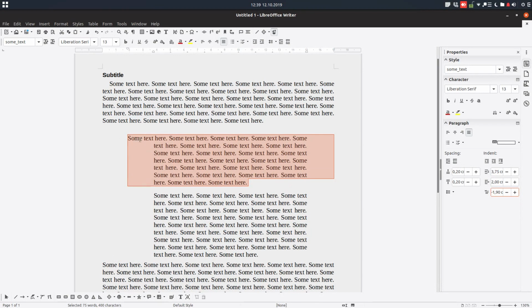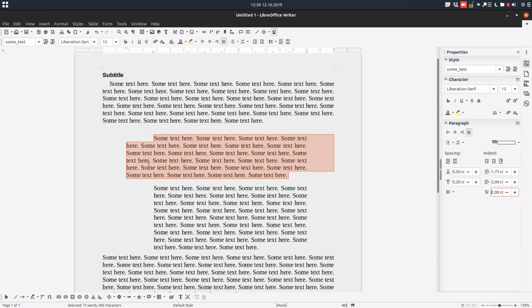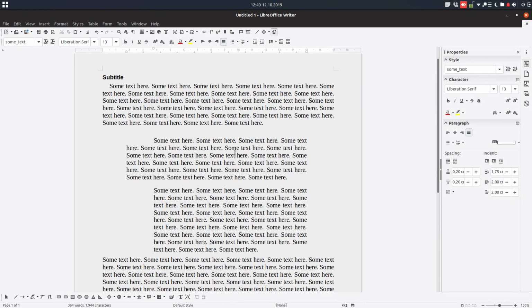The first line is 2 before the text, and if I change that 2 centimeters, they are inside the text or outside the text. So they are changing from one to another. It's a very useful tool when you need it.